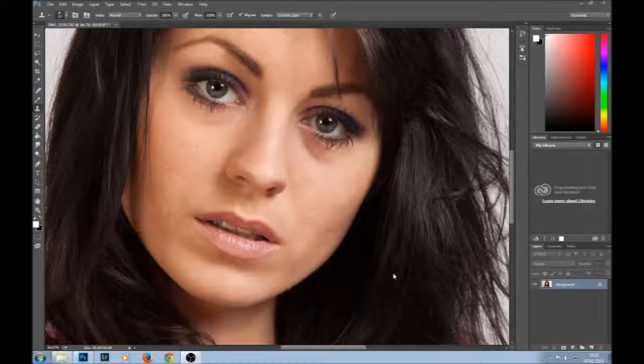This is a little tutorial on a technique known as frequency separation. I was asked by a couple of local photographers to explain how I use this technique. It's mainly used for healing skin imperfections. It can get rid of some quite major issues without looking too artificial, so let's get started.